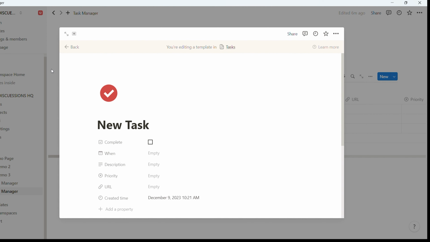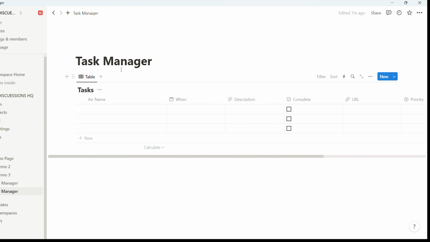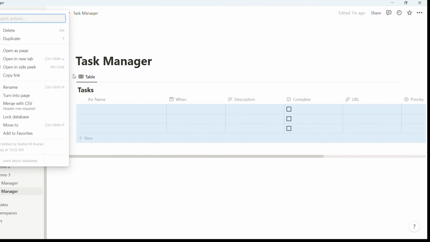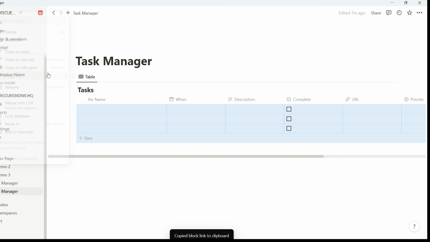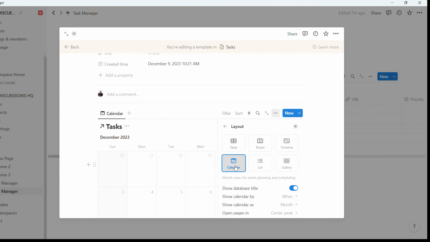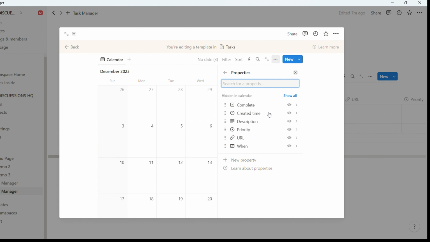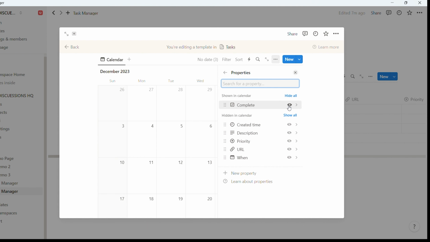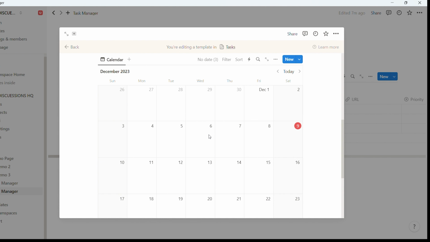I like to add a calendar view of our task database on every newly created task. To do so, I need to copy the link to the task database we created earlier. Edit the template, paste it on the template page, and change it to the calendar layout. I will then toggle to show the checkbox property, and that will be it for this template.